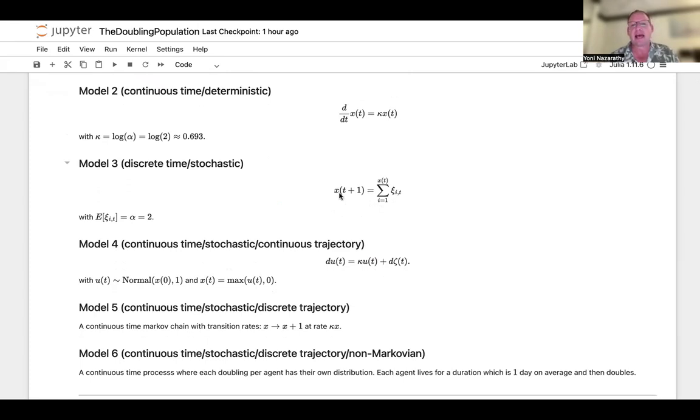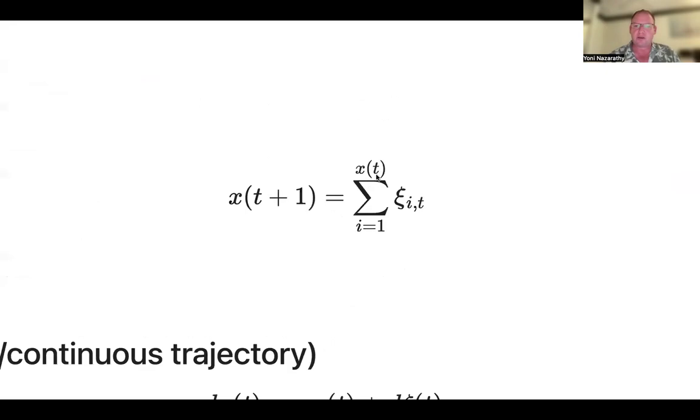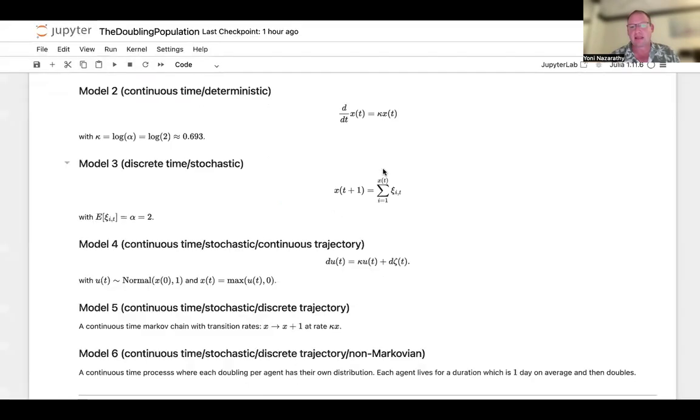Now, in this case, x of t plus 1, we say that all the individuals at time t, individuals 1 to x of t at time t, each had their offspring. And the offspring of individual i at time t is going to be this random variable psi_it. And we just want the expectation of this random variable to be 2. This is also a branching process, if you would like. So this random sum, which is a sum of a random number of random variables, is going to be what we get in the next time instance.